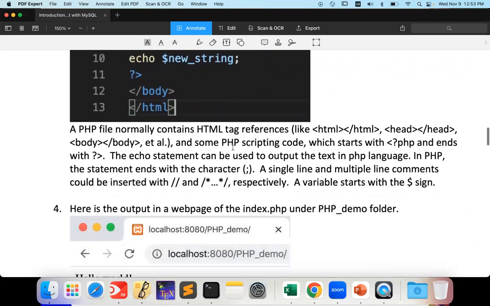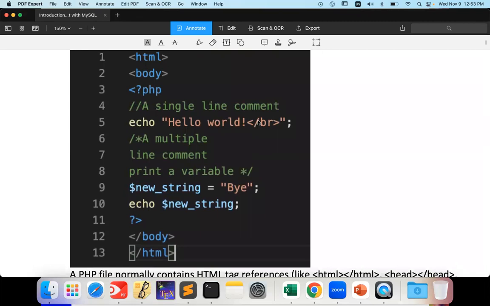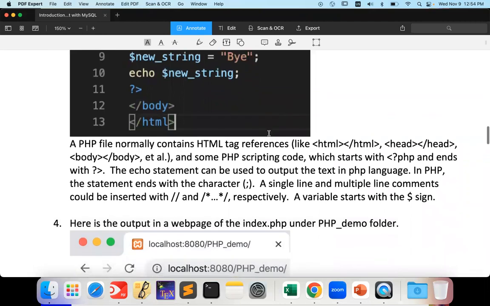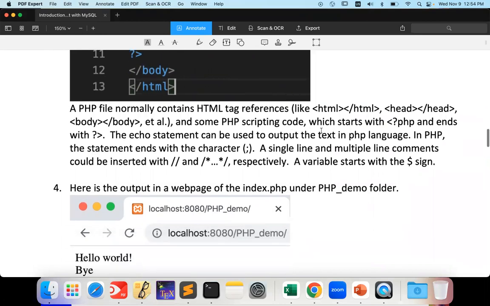PHP program. Okay, so these are the HTML tag references. I will ask you to look at some tutorial on how to write a simple HTML web page. You are going to need some tags. You just have to know a few of the tags to know about the HTML language, how to create a web page. All right, so we have some PHP scripting code here. This is the single line comment, this is the multi-line comment.